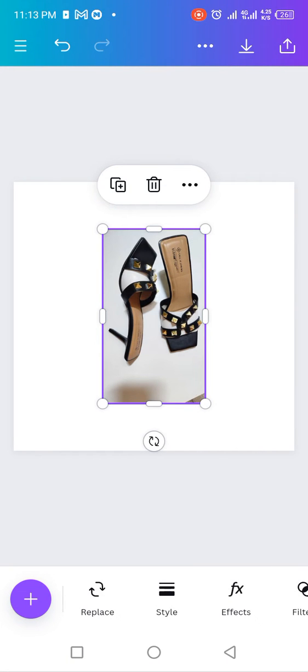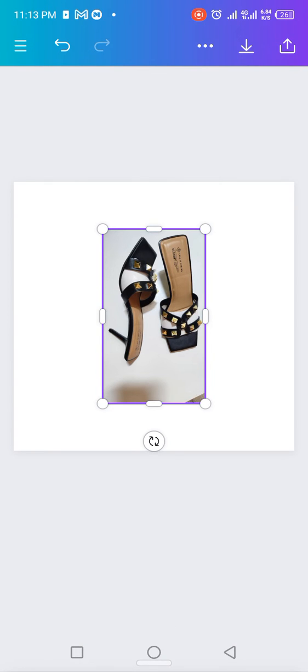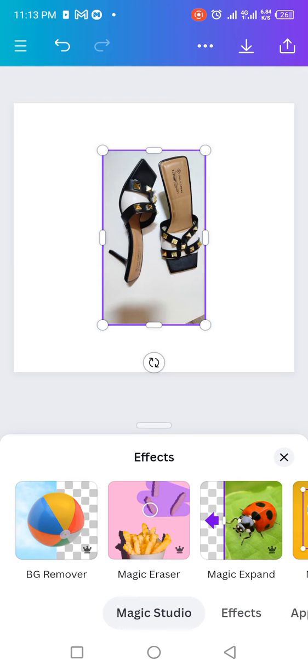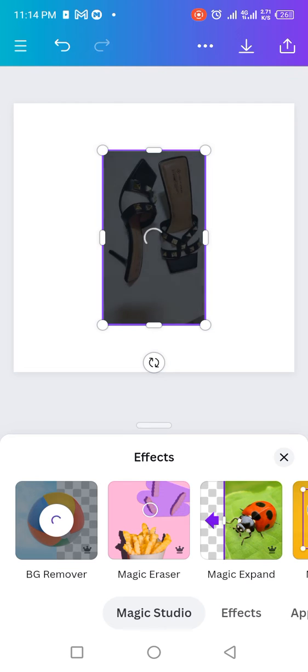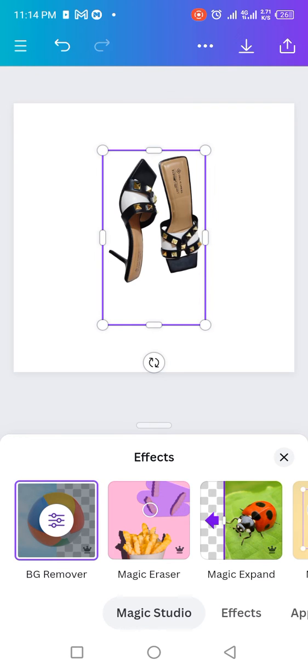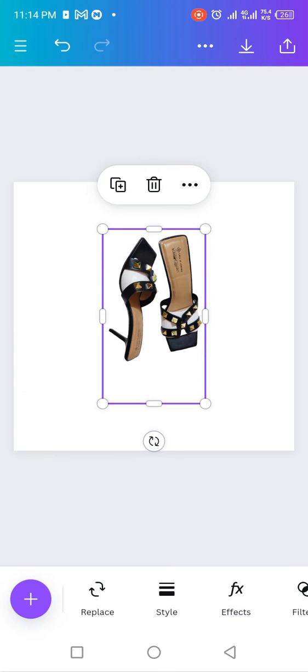Next we are going to click on this FX effect. So see the FX effect. After style, you see the FX effect. You click on it. Then you're going to see BG remover. So you tap on BG remover. So as you can see, we have changed the background of this shoe.